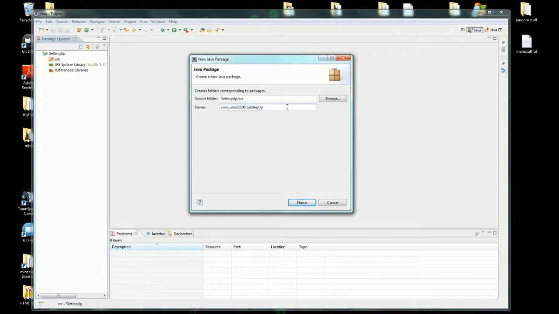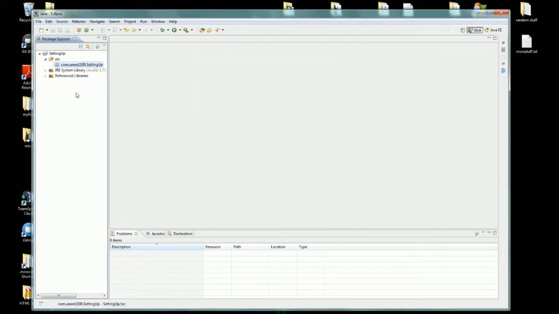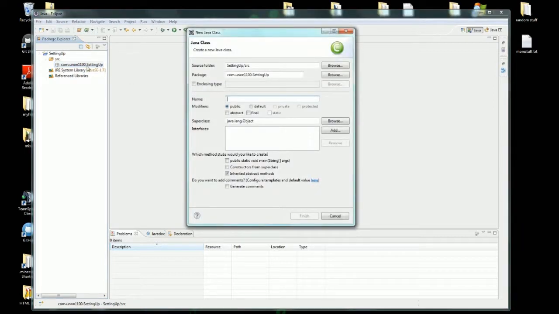If you don't have a website, use something like your email. In the case that you want to do an email, you would do com.gmail and then your email name, in my case, unon1100. But I don't need to do that, so com.unon1100.settingup. Alright, there you go. Next, new Java class. Name this after your package. It just makes things easier.